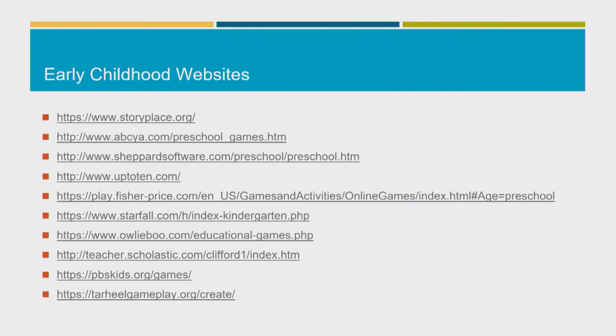Shepherdsoftware.com has a preschool section, up to 10.com, playfisherprice.com, starfall.com was the app we were using on the iPad as a demonstration. Owlibu.com is going to be more of a switch accessible cause and effect type website. So if you're working on that, you would hit your space bar and the next action would happen. Scholastic has some great things. PBS Kids is awesome. And then Tar Heel is also on that list.